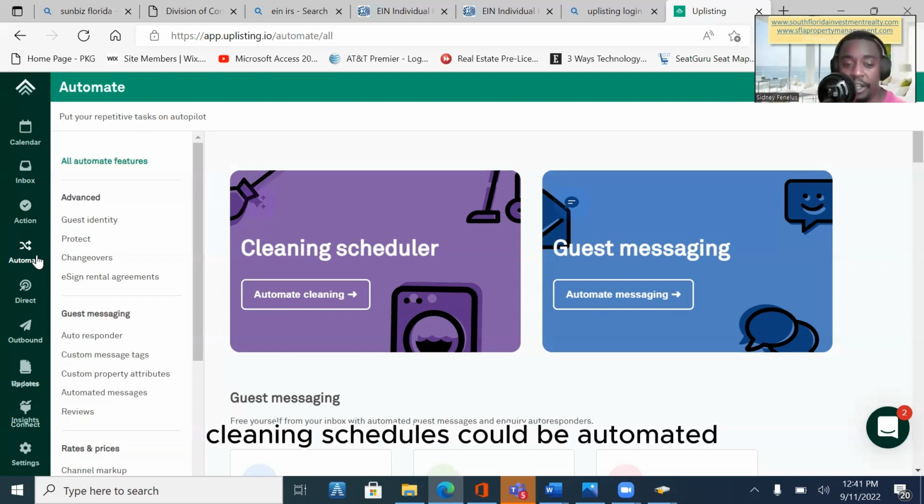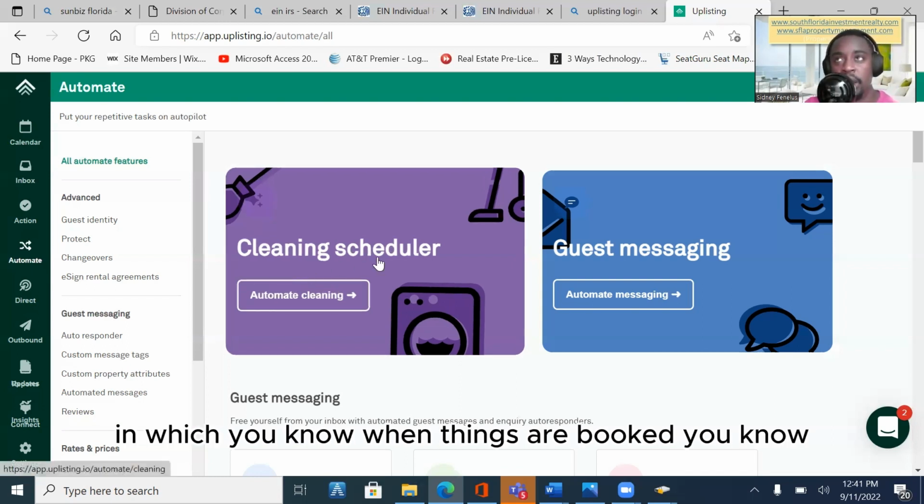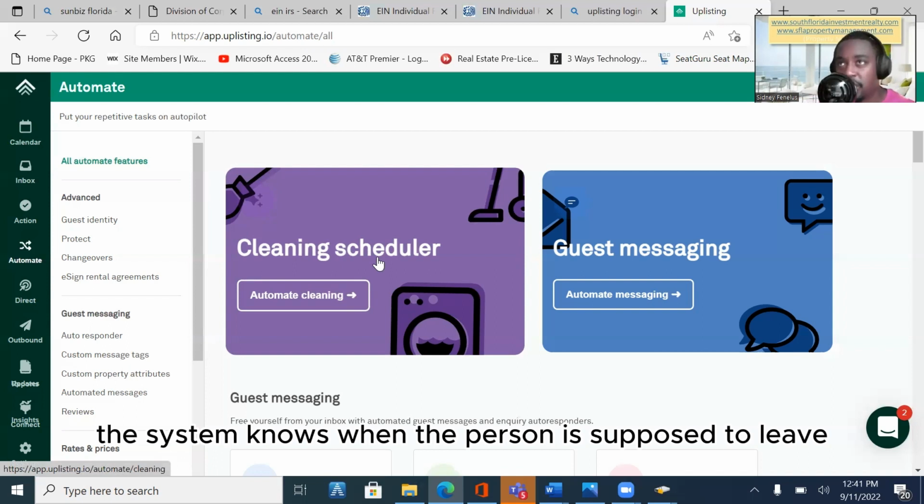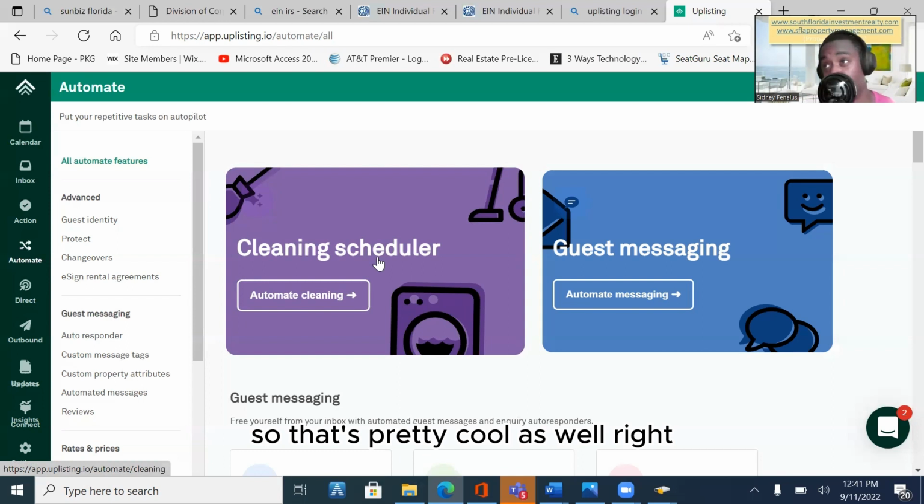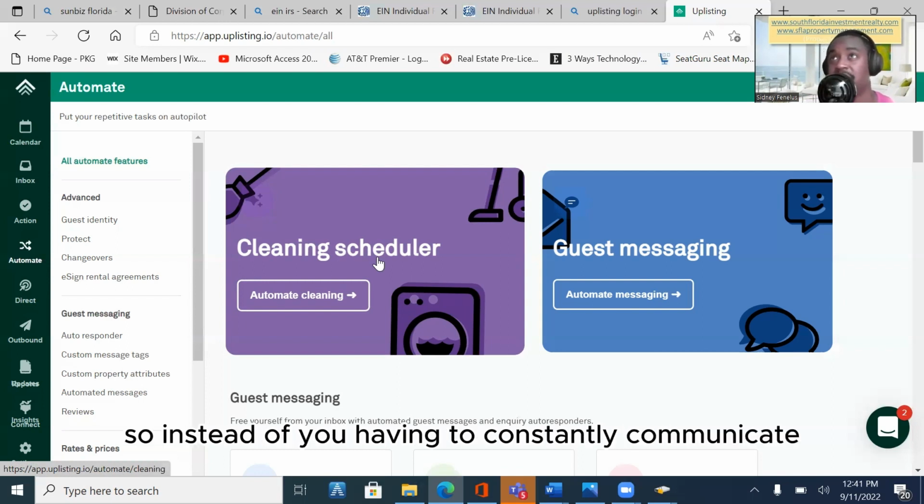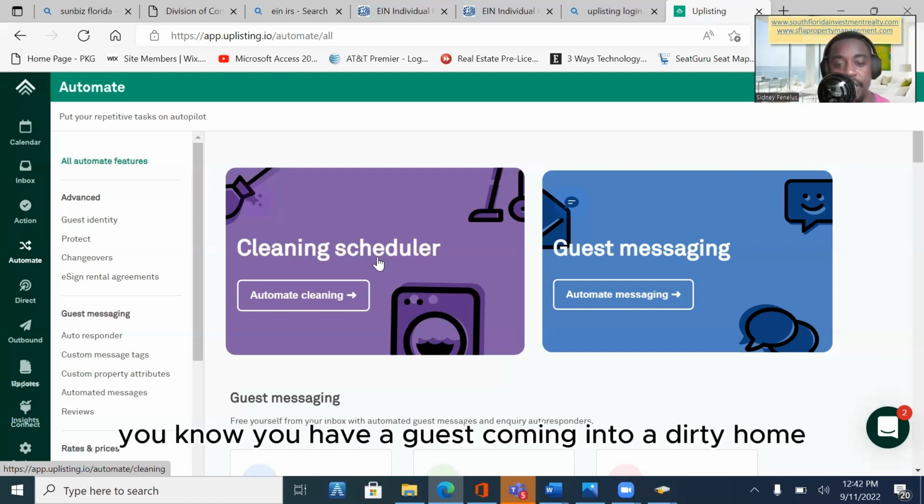Cleaning schedules can be automated, so you can work with a cleaning crew in which, when things are booked, the system knows when the person is supposed to leave, and it'll synchronize that with your cleaning crew. So that's pretty cool as well, right? Instead of you having to constantly communicate to your cleaning crew, because last minute bookings happen, at least it'll be there in your cleaning crew's calendar, versus you getting there the next day and it wasn't communicated, and the next thing you have a guest coming into a dirty home.